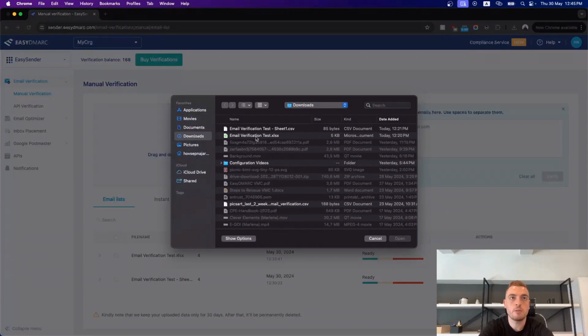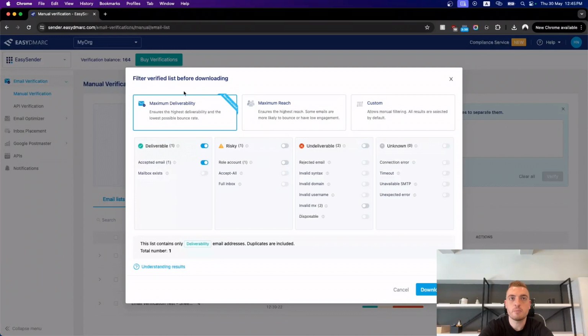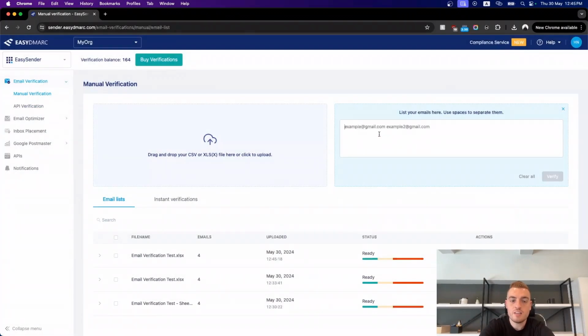So bulk upload, let's go ahead and upload a test file that I have created here. And you're gonna click on verify now, and it's gonna verify it. Once this is done, you're gonna get an email with the results. And also you can hover over this, check very quickly what the results are. If you click on download, you have specific detailed stuff that you can select and then download the file and check your results. Very easy to use.